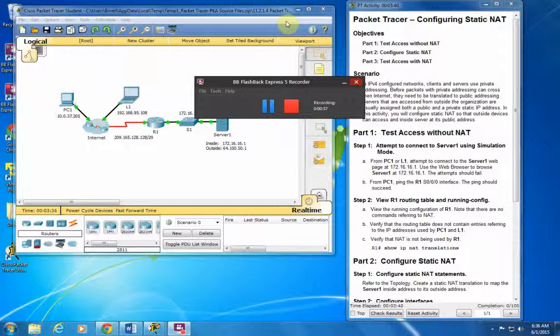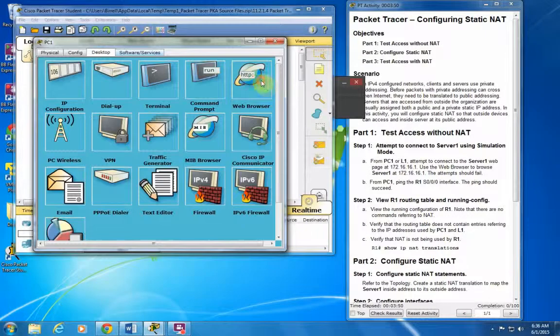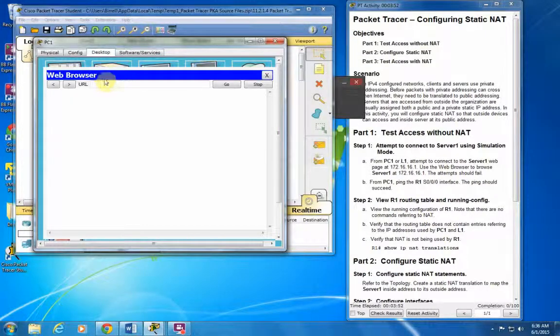Test access without NAT. The way we're going to do that is go into PC1, right to the web browser. We're expecting this not to work. Enter http://172.16.1.1 and we should get a request timeout on this one. But when we ping the R1 S0/0/0 interface from PC1, the ping should succeed.